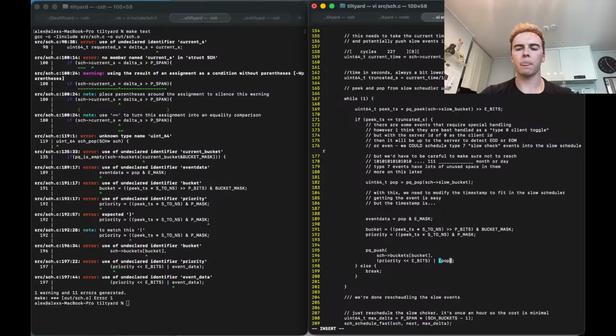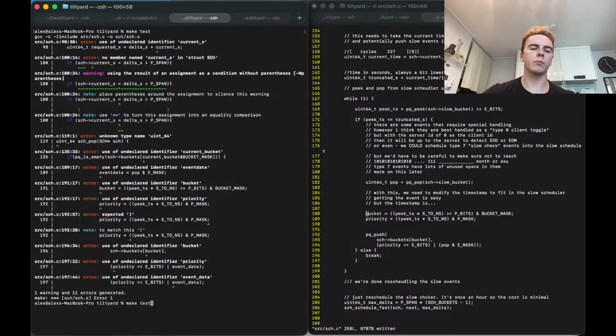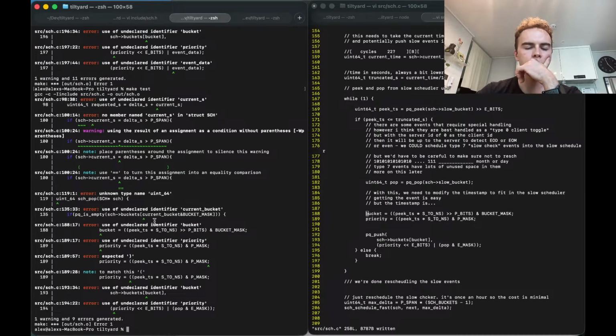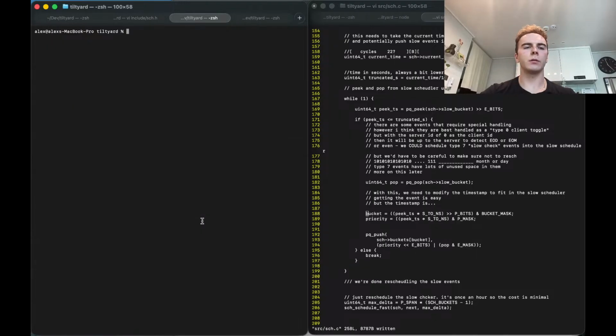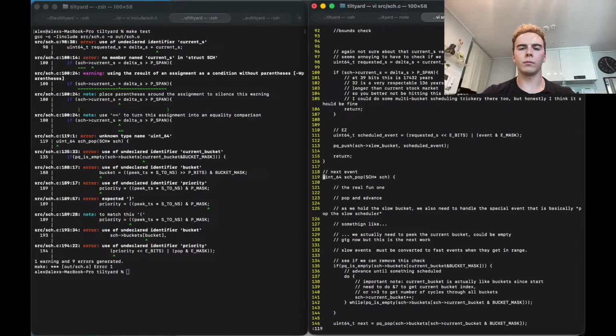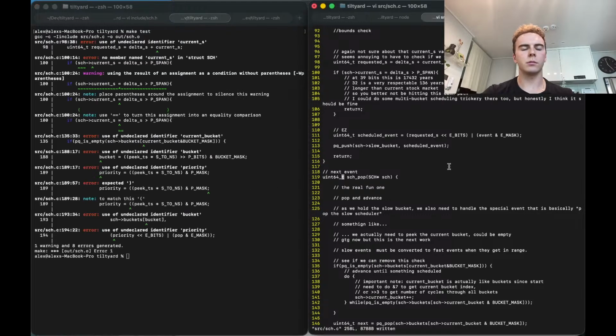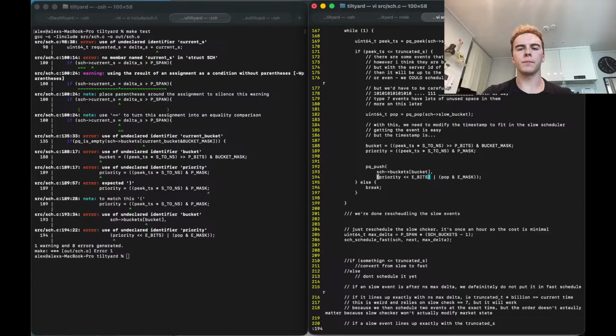Event data is not defined because event data is this. We don't even need it. Now we're down to 9 errors. Unknown type U in 64. That's a silly one. Everyone knows I meant that. 8 errors.